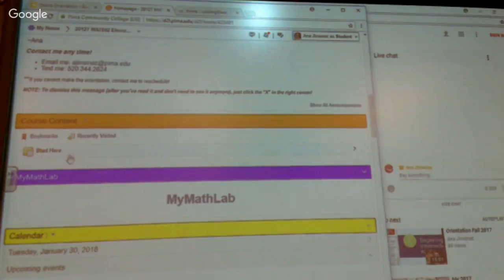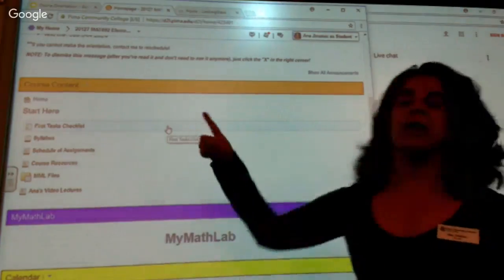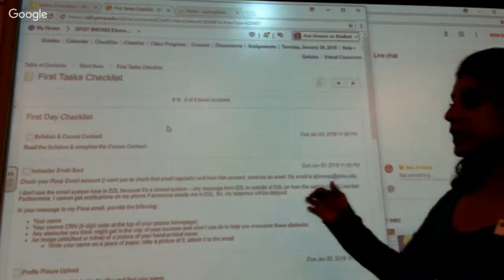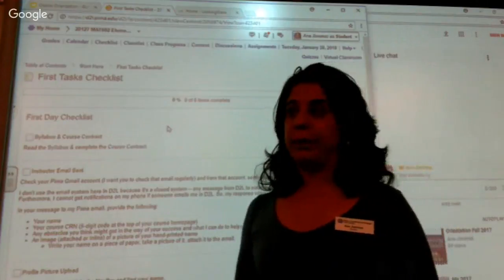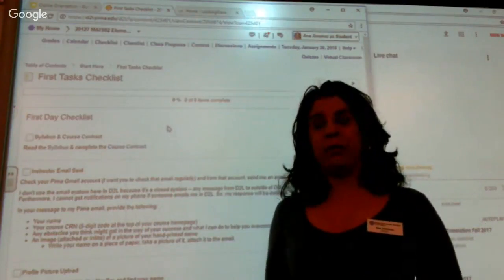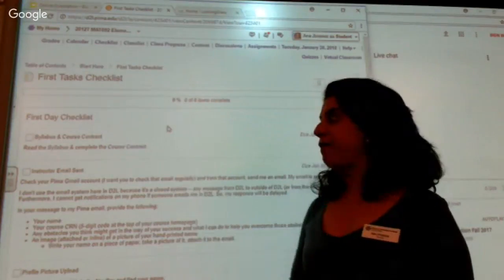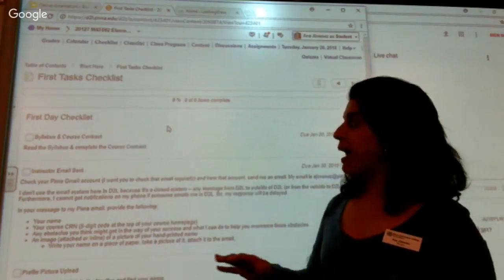But if you click Start Here, you will see your very first task checklist, and that's how this course is set up. I want you to use your checklists to go through each thing and check them off as you do them. Every single thing, then your new folder will open up. So you have to complete everything and then just check it off as you go through. Some of you have already sent me emails, so thank you for that.